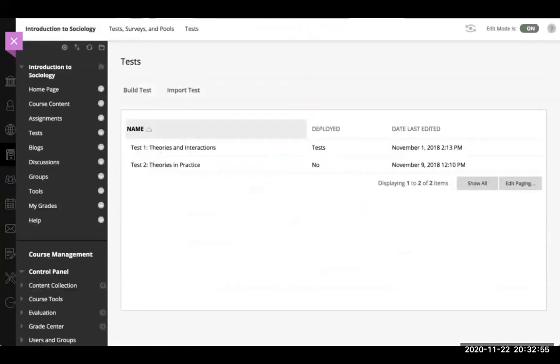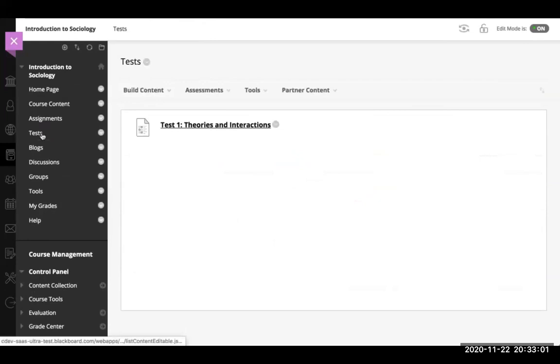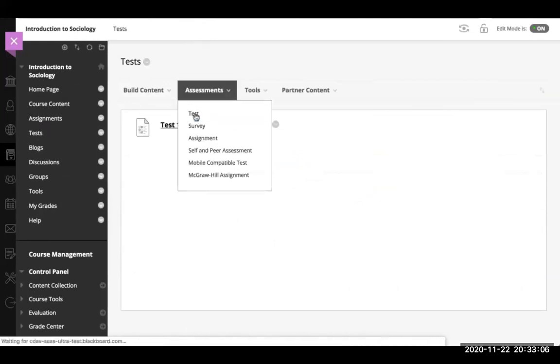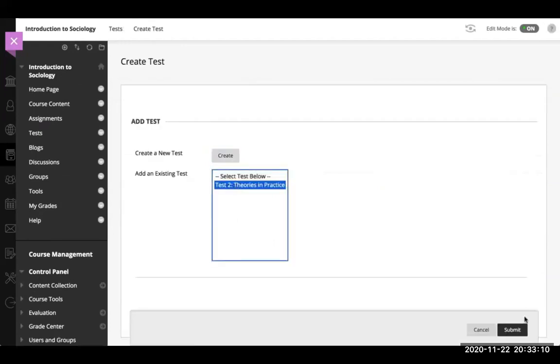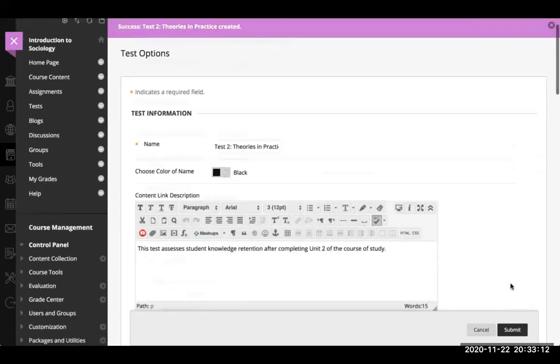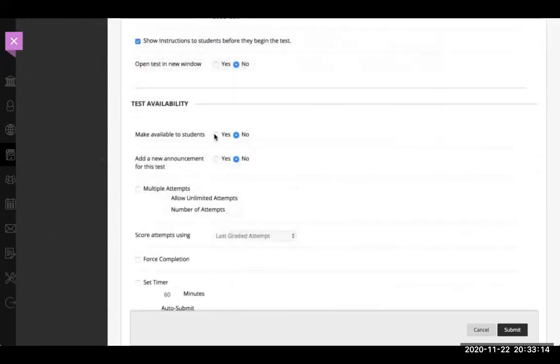After you create a test, the next step is to deploy it. First, navigate to the location where you want to add the test. Next, select Assessments to access the menu, and then select Test. Select the test you want to add, and then select Submit. Make the test available to students, and choose whether or not to create an announcement for the test.